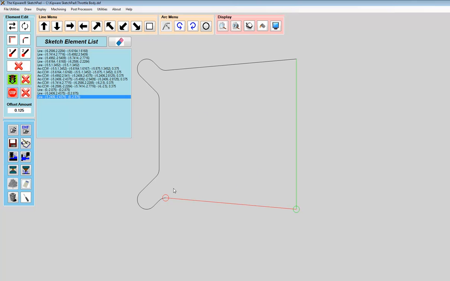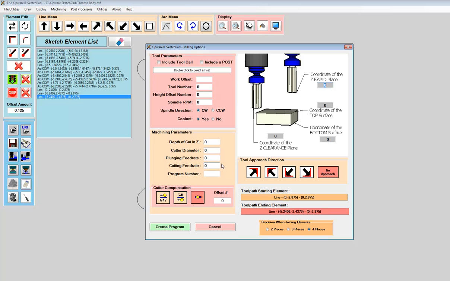So once I have those two connected, I can start my milling program and fill in the blank form. I'm going to give it a rapid plane of 1 inch. Part 0 is the top of the part. The coordinate of the bottom surface is minus a half an inch, and the coordinate of a clearance point is 100.